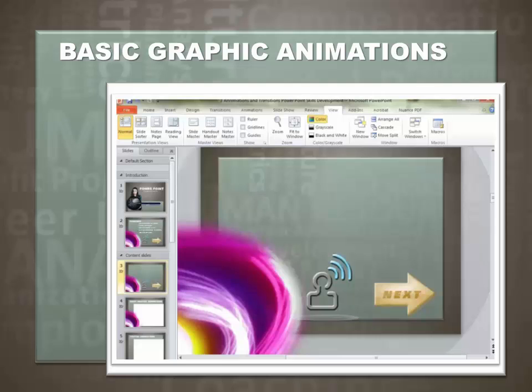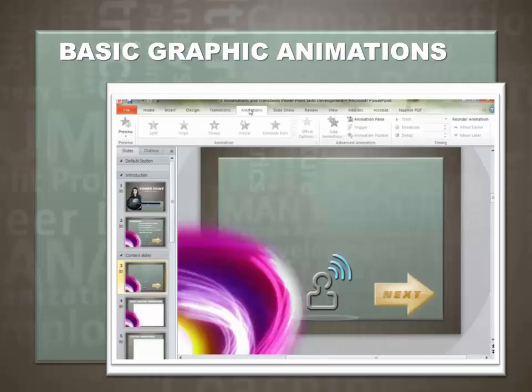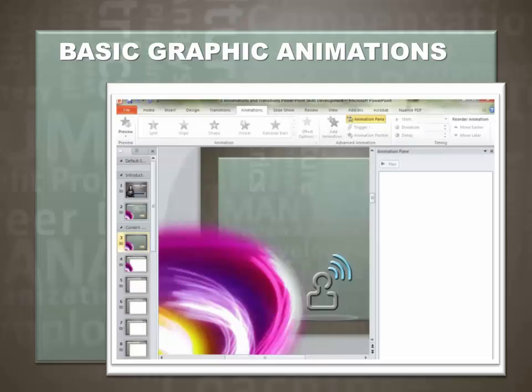To add the first animation, go to the navigation bar and select Animations. To the right, select the button Animation Pane. This will open a dialog box to the right of the slide you're working on where you can see all of the animations, the order that they will occur in, as well as the timing and length of animations.